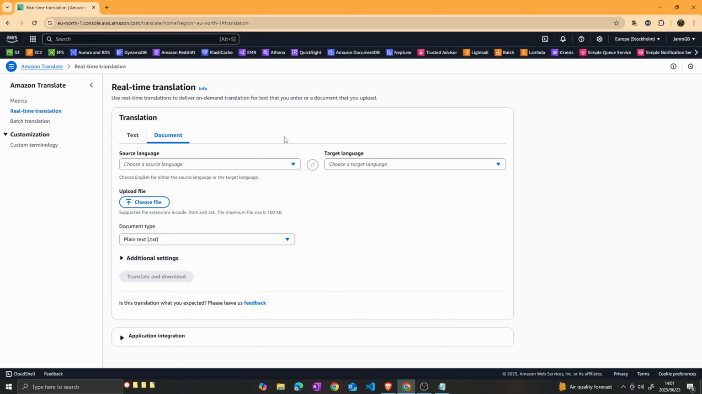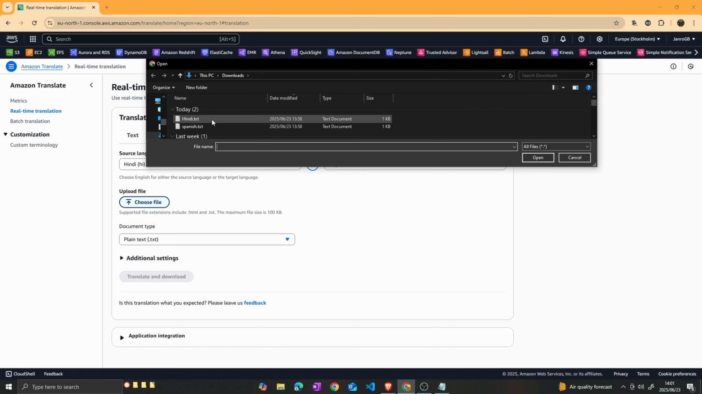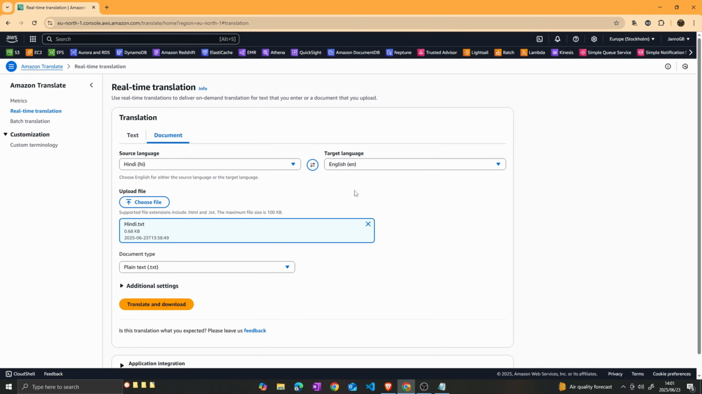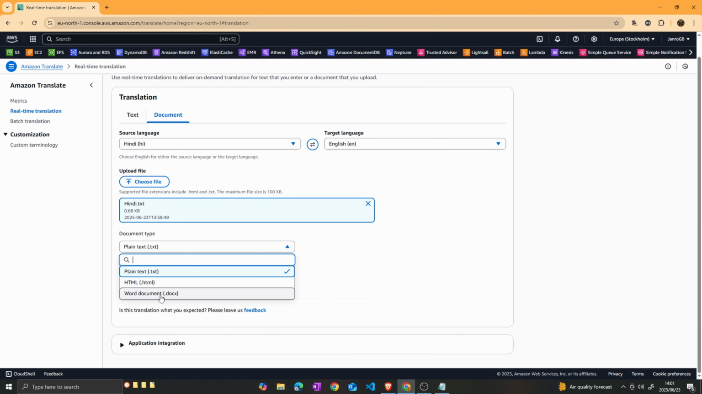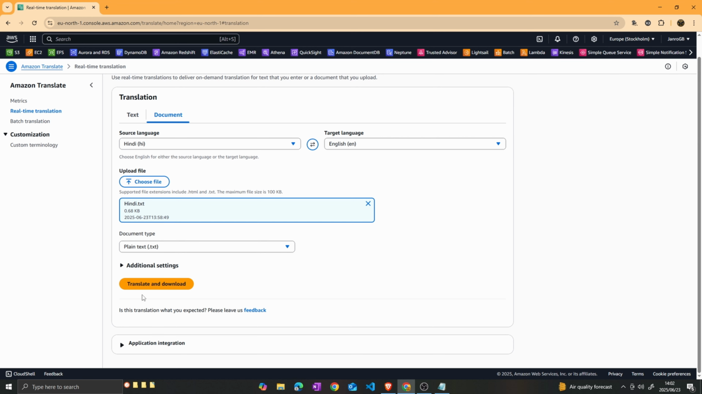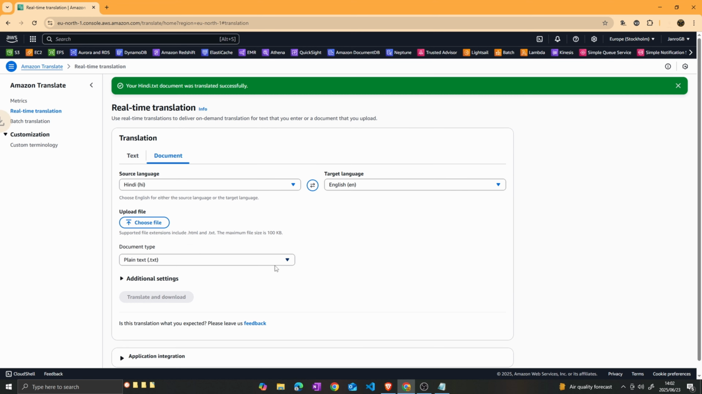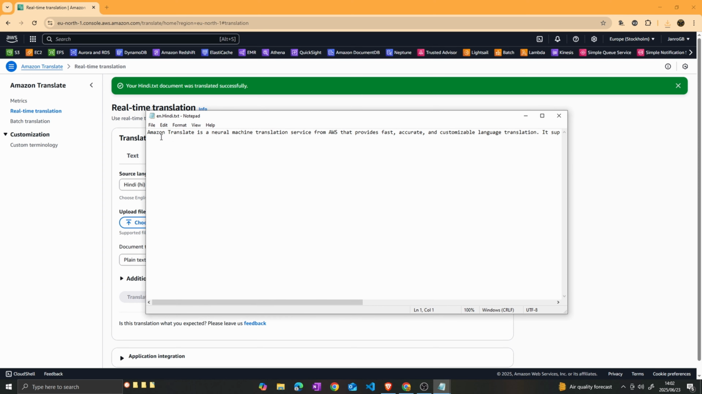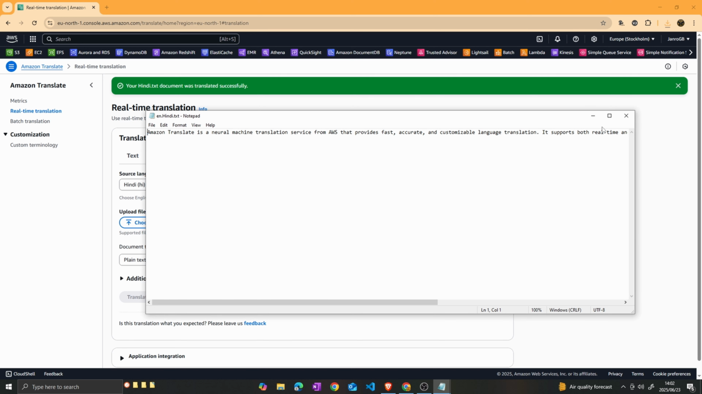And then let's go over to the document option. So here we can select Hindi as the source input, and then the target language we can also do English. And then we can choose a file. Choose this hindi.txt, and the output can be plain txt, either HTML or the Word doc. And then you can also have some additional settings here, like profanity masking, but we're just going to translate and download this for now by clicking on this button. And then here the translated file will be downloaded. And then here, Amazon Translate is a neural machine translation service from Amazon that provides fast, accurate, and customizable language translation. It's the same.